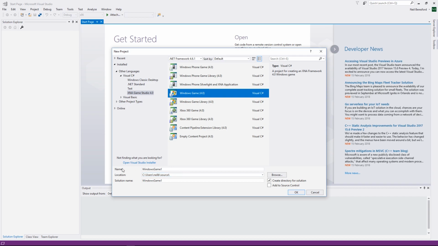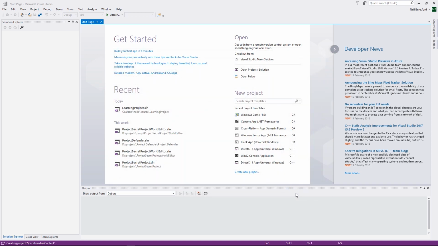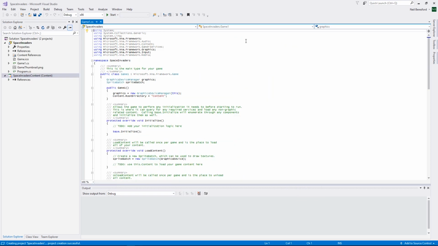Then we go down to name, at the bottom here, like we did before, and we will change that to Space Invaders. Don't do anything else, just hit OK. That will create our project. It's all done. Let's quickly go through what's there.